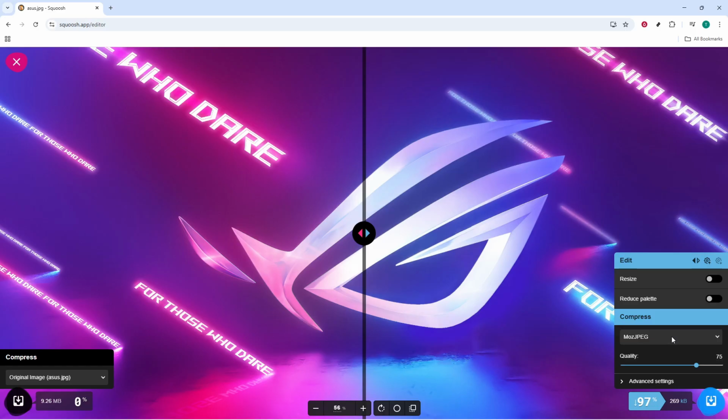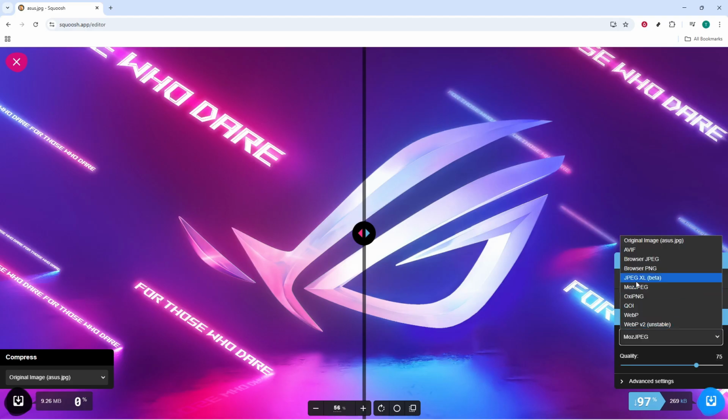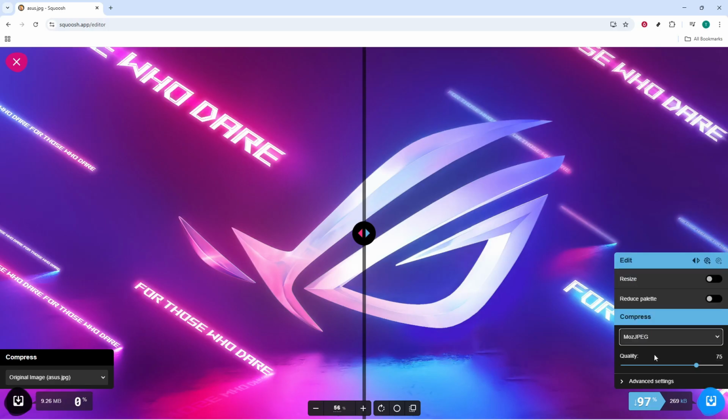Now look to the output panel on the right and open the Format dropdown. This is where you select the compression codec for the final download. From the list, pick MozJPEG. MozJPEG is a modern JPEG encoder that produces smaller files than standard JPEG at the same perceived quality.